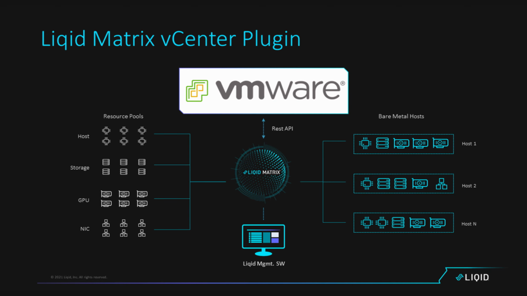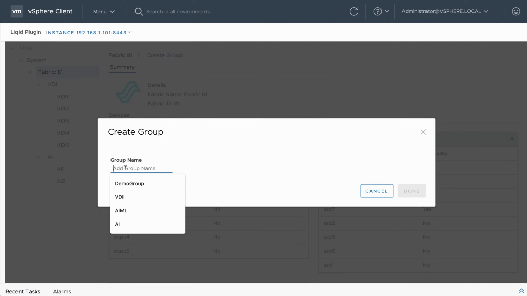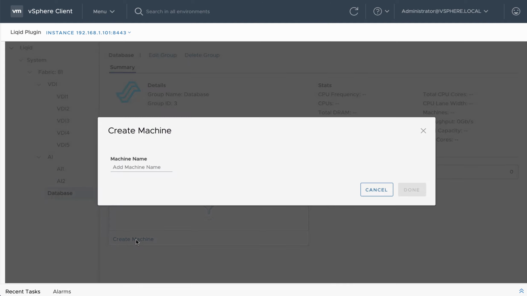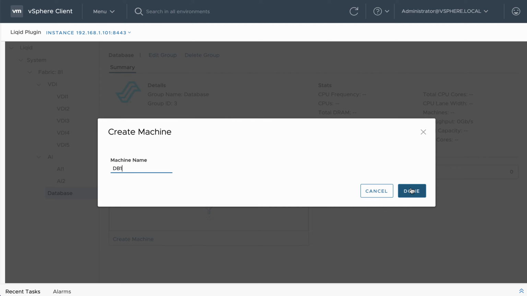I'm excited to give you a preview of the Liqid Matrix vCenter plugin. Our intent with the Liqid Matrix vCenter plugin is to take much of what we can do in the Liqid Matrix user interface in terms of composability at the machine level and bring that directly into vCenter. The goal is to allow any VMware admin to have a single pane of glass environment managing all the way from their physical infrastructure all the way up through their virtualization layers.